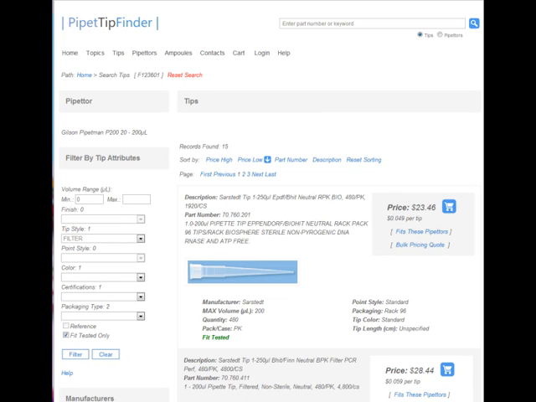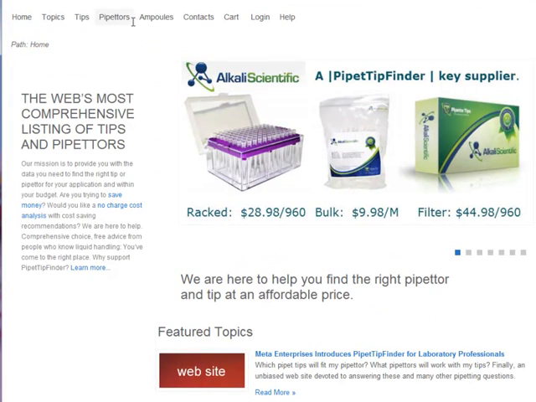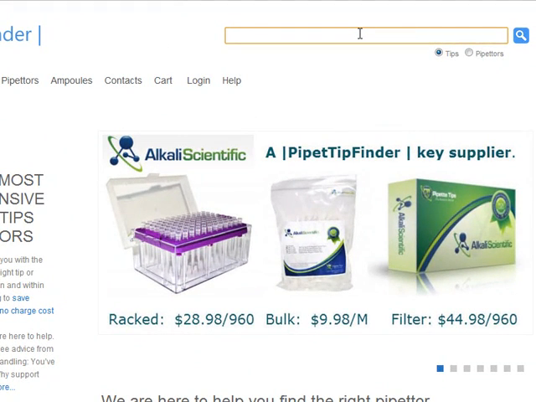Another useful feature of PipetteTipFinder.com is to locate pipetters that may work on an inventory of tips that we have on hand. In this example, we have a large inventory of Rainin RC1000 pipette tips, and we're looking to see if there are other pipetters that we may have on hand or that we may wish to purchase that will fit these tips. We're on our last screen. There are two ways to go back. We can either hit Reset Search, or we can just click on Home. And we have our Tips radio button already pushed.